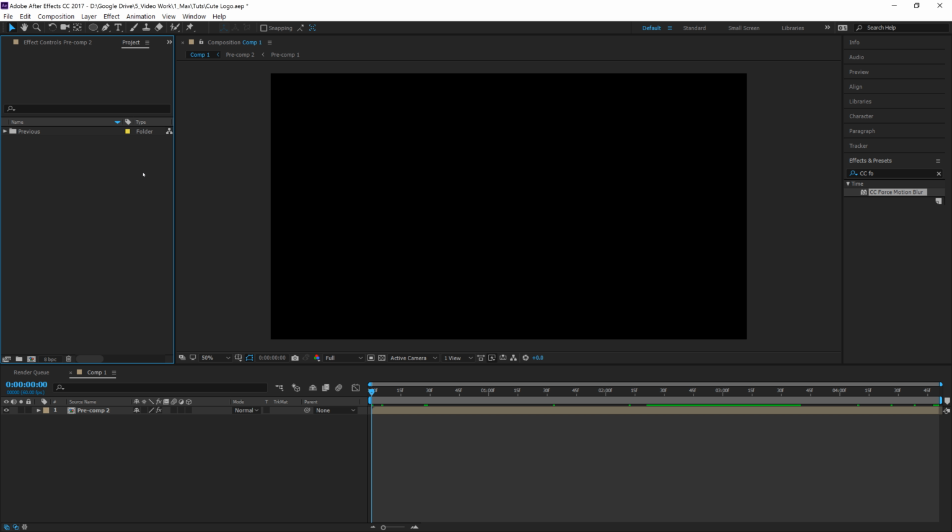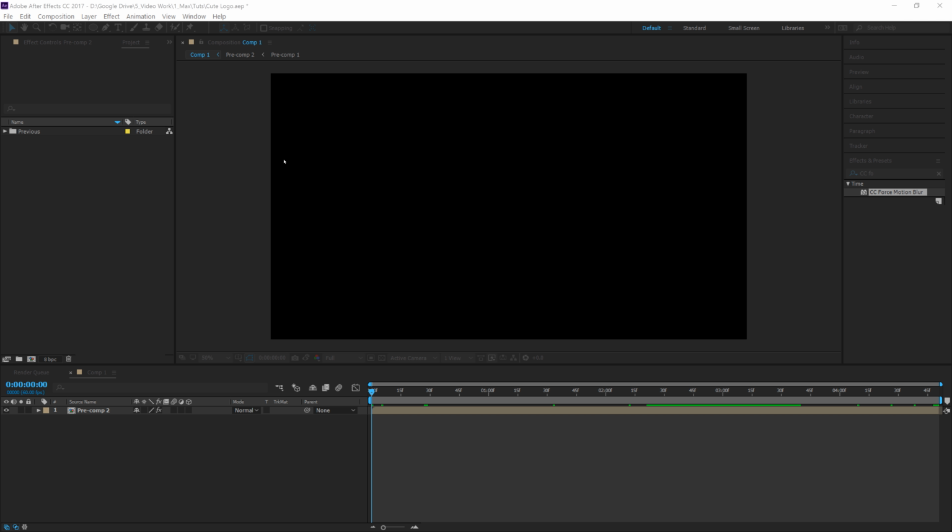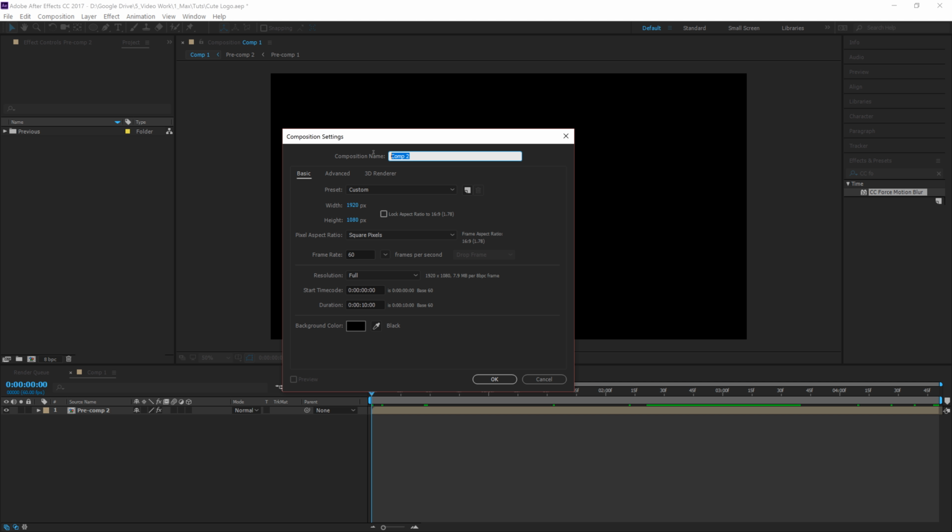So once you have your project bin open, we're going to right click and do New Composition. This pops open a dialog box where we can type in our comp. Let's call it main comp. Let's do 1920 by 1080 for the resolution. You can do any resolution you want, 4K, 3840 by 2160, doesn't matter.